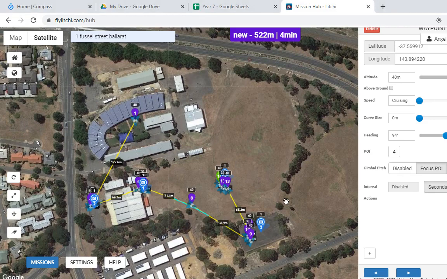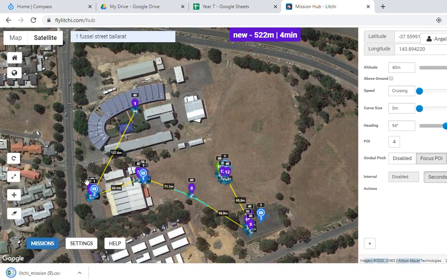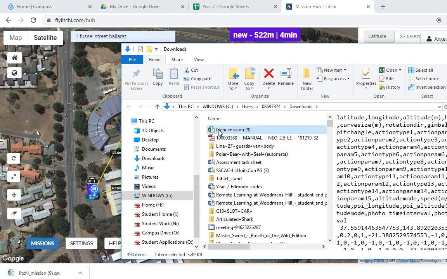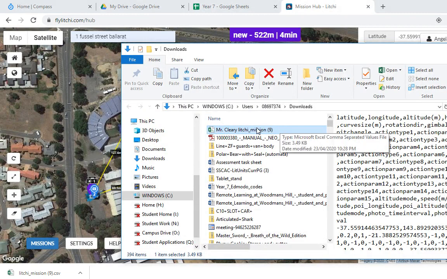So if you get all of that done, and you should, I know I've taken ages to do it, but it shouldn't take you that long, you need to save this mission, okay, by clicking on mission and export as CSV. Now your CSV will come up down here. Now please send me this file. Please put your name on it. So if you click on there and show in folder, you should be able to put your name on there. Mr. Cleary, Litchi mission. Now that's not going to look the same way it does here, but that doesn't matter. What you've got now is a file that the drone can understand, and that's the file I need you to send me. Okay, so that's your work for today.